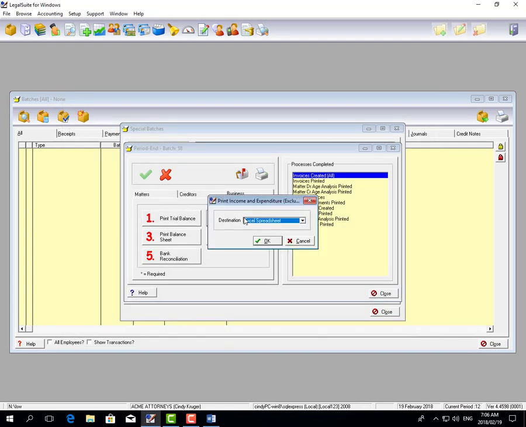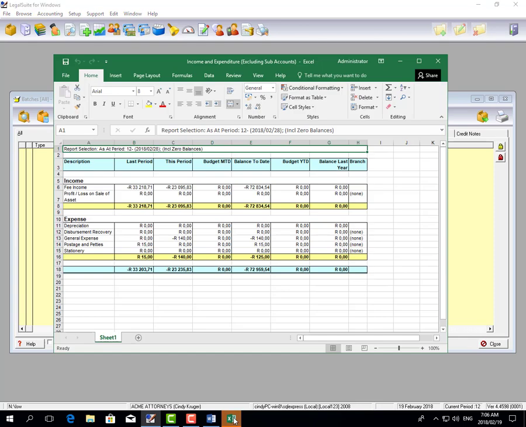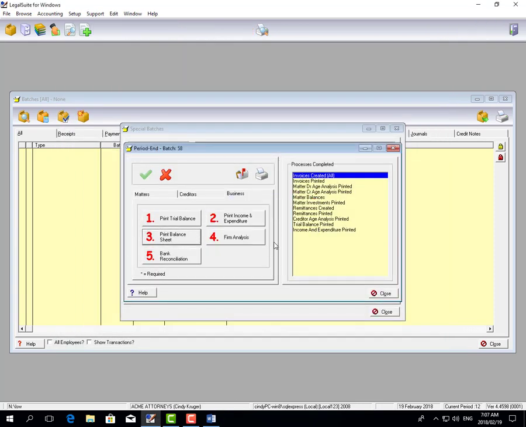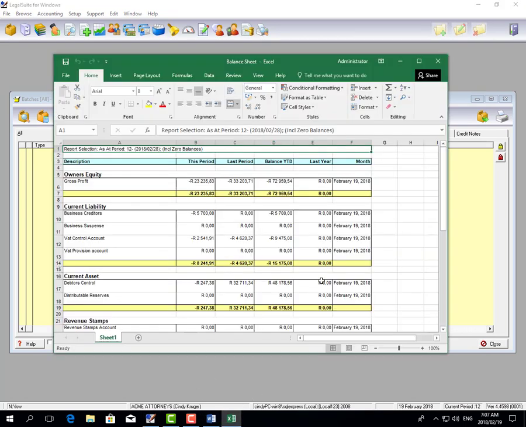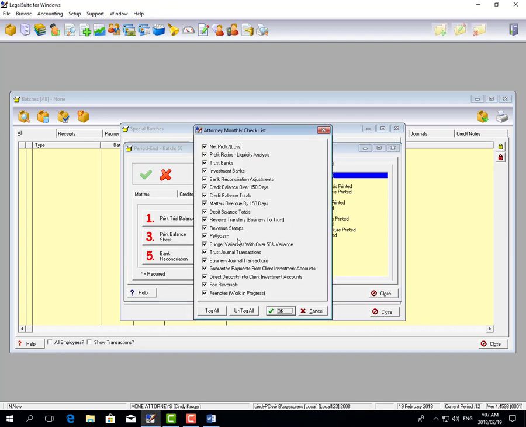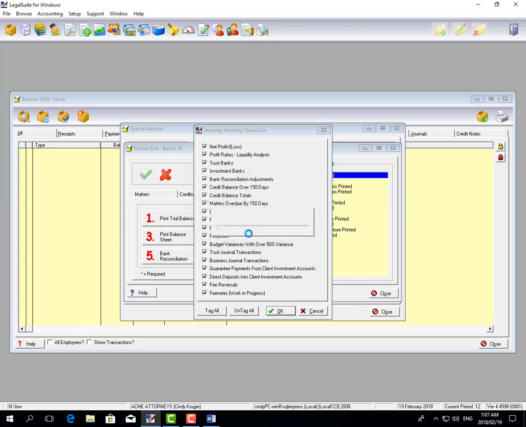You can then print your income and expenditure separately, so it will just show you your income and expense accounts. And then you can print your balance sheet items separately, so it will show you all your balance sheet items. Okay. And then this firm analysis is a nice report. It shows you an overview of your account. So if we print this one, it just warns you that it might take a long time to create. So you'll just wait for this to run.